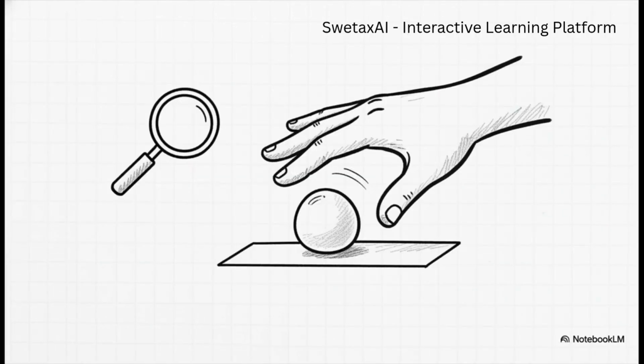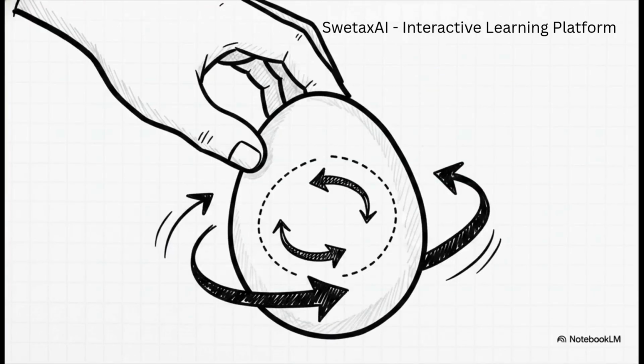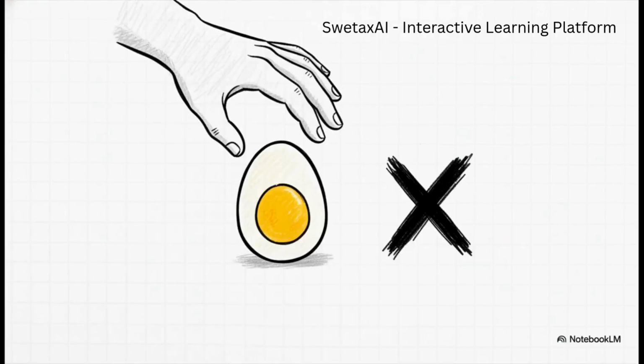Want to see this physics in action? Let's try a super fun, real-world party trick. Just briefly stop a spinning raw egg with your finger, let go, and watch it spin again. Here's the punchline. The hidden liquid's lingering momentum actually forces the stopped shell right back into motion. But try that exact same trick with a solid boiled egg, it stops completely dead in its tracks.